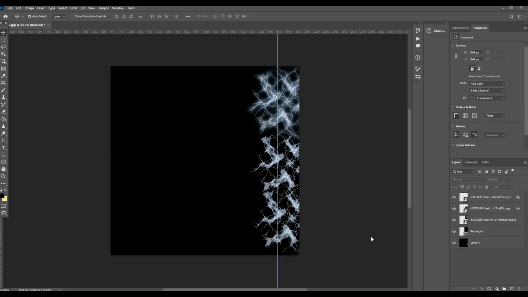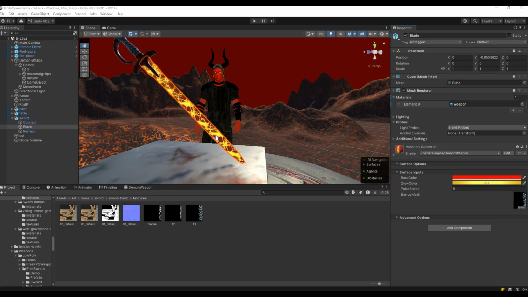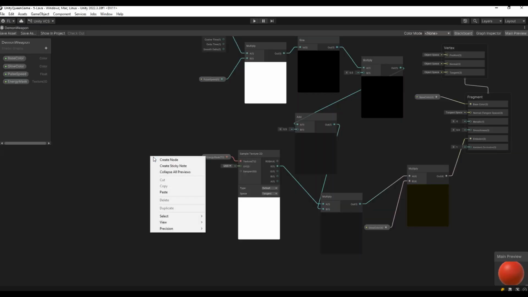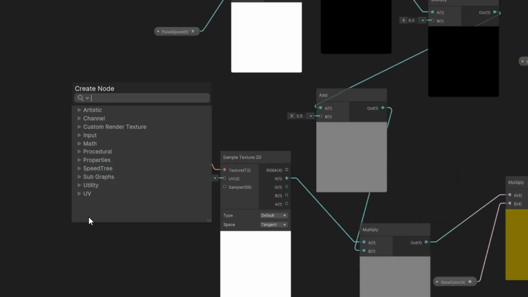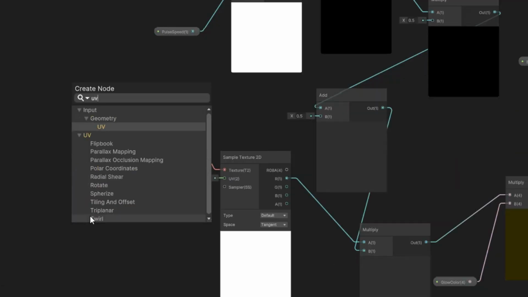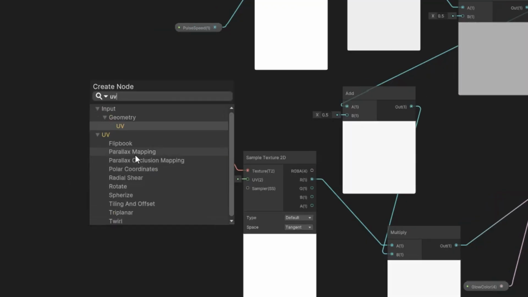Now what? Before I continue, I'll make the crack a bit cooler and thinner. I think it is better. Okay, now let's make that energy move. Right-click in the shader graph, choose Create Node, search for UV. Place it in the graph.